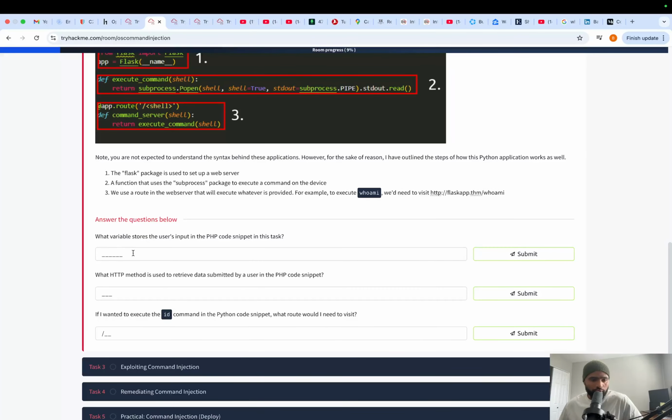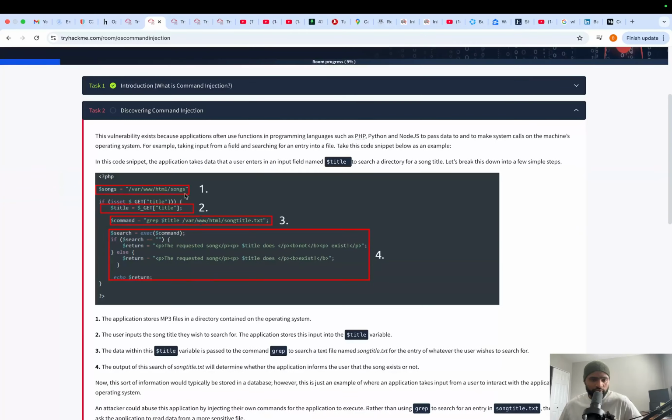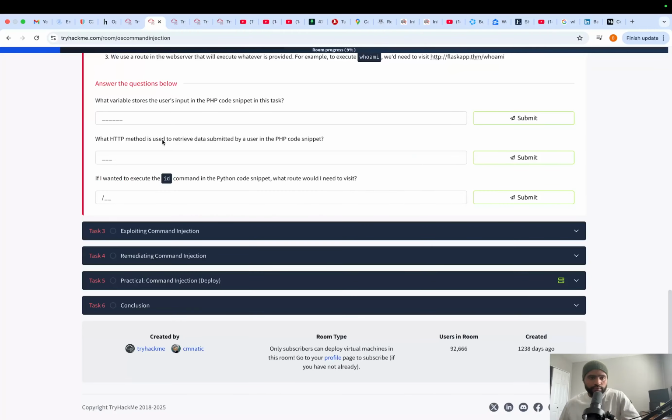What variable stores the user's input in the PHP code snippet in this task? That is right here in the PHP, and it would be title. So we can go ahead and put title.